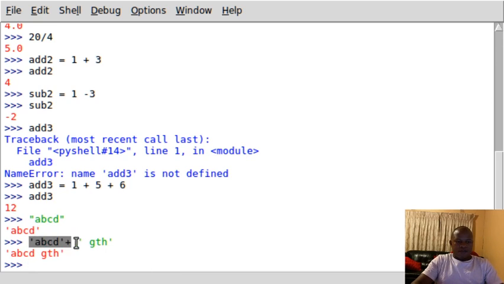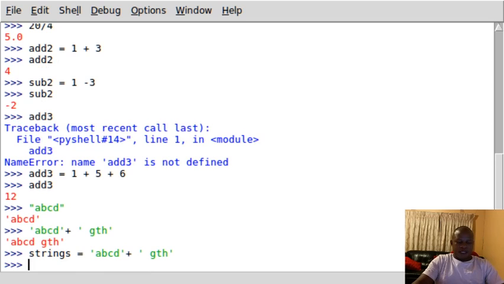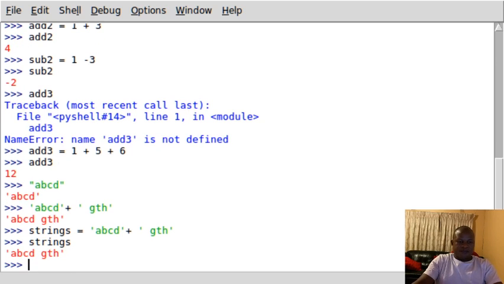So let's put it in a variable, as we have learned that we can store things in variables in Python. So let's say strings, assign, run that, and then let's see what is inside strings. Strings, that's the concatenation of the 2 strings.